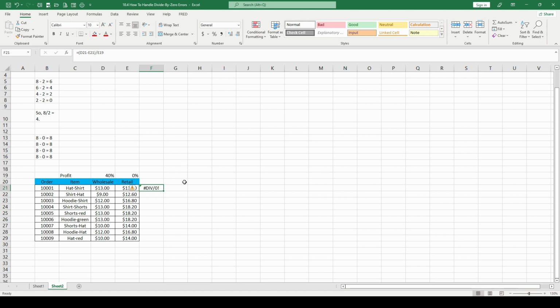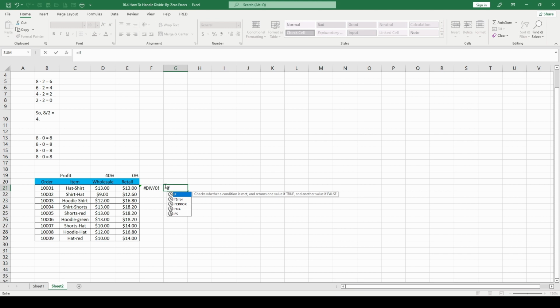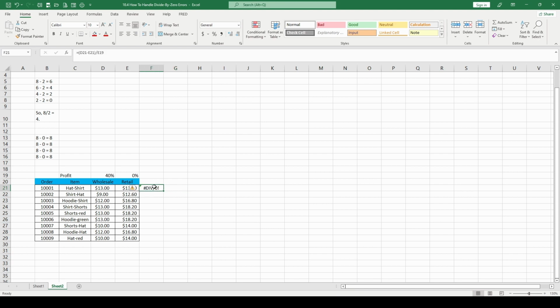Did I just confuse you? I probably did, so I'll just give you an example. We're going to use the IF function. Remember, equals IF. There is your IF. In your IF function, put a parenthesis, and we're going to put in, let's say, if D minus E is equal to 0, what do we want to do? What we want to do is essentially take this formula here and put it into an IF function.